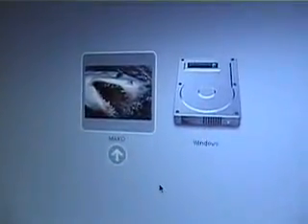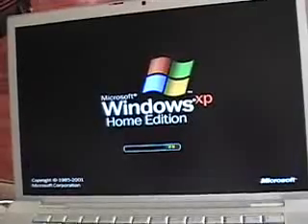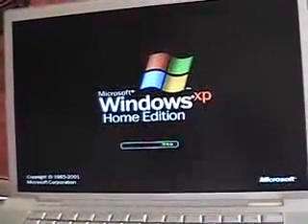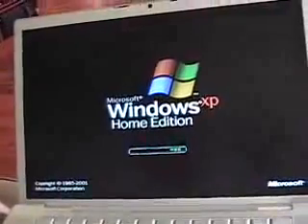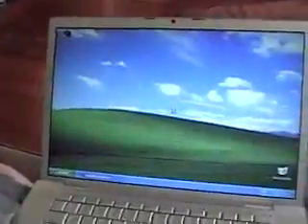Again, now I'm going to hit my arrow over key. It's going to boot into Windows. See how fast it boots in. You can see it booting onto Windows. There you go. New Mac Intel book booting into Windows.